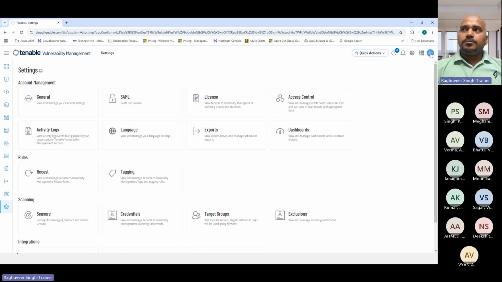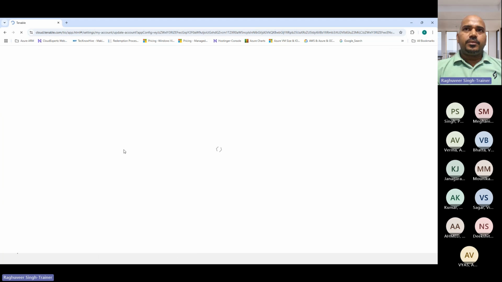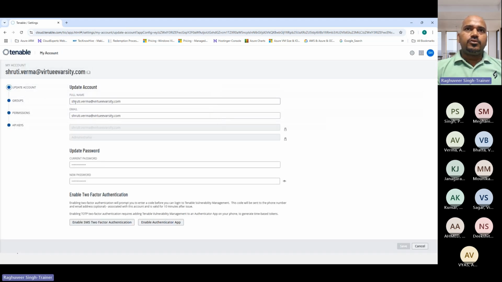Then comes your name, the name with which you're signed in. For example, I'm currently using Shruti's account. So I'm signed in using Shruti's account. You all have your respective accounts with which you're signed in. You can click on My Profile. It basically shows you your profile. You can make changes if required. It shows you your full name, your email address, your current role. We'll talk about what roles are. If you want to change your password, you can also change your password. And you can also enable two-factor authentication.